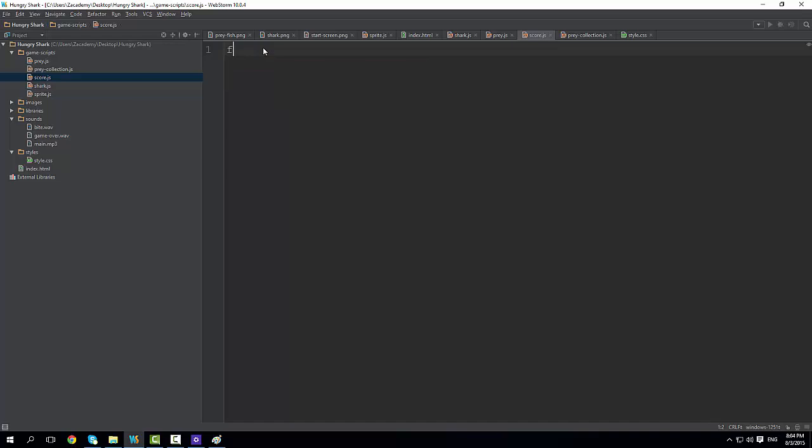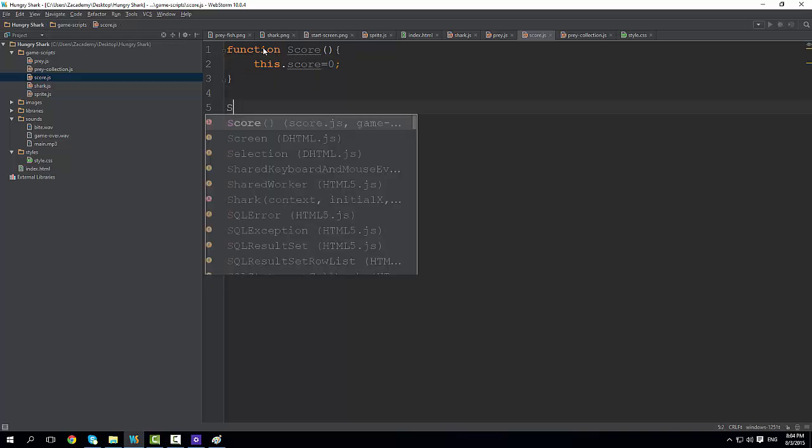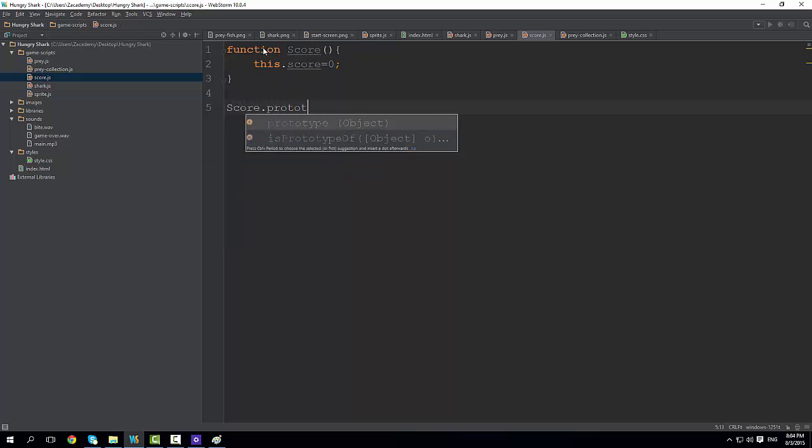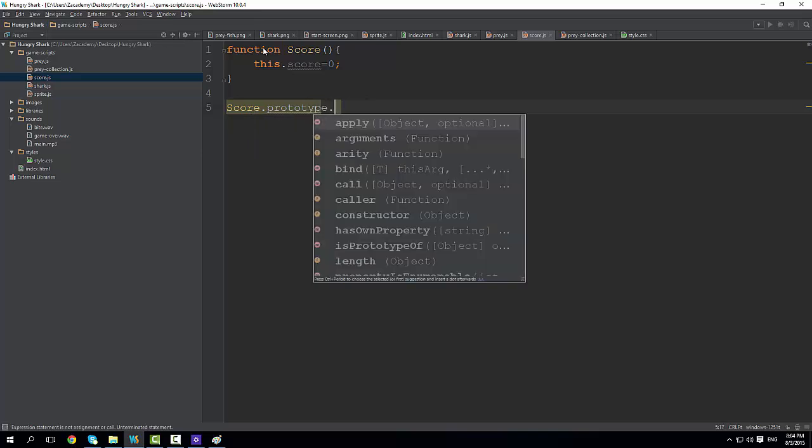All right, function Score, and inside here the only thing that I'll have is this.score equals 0, and more importantly we'll have some methods as well. So Score.prototype.draw.